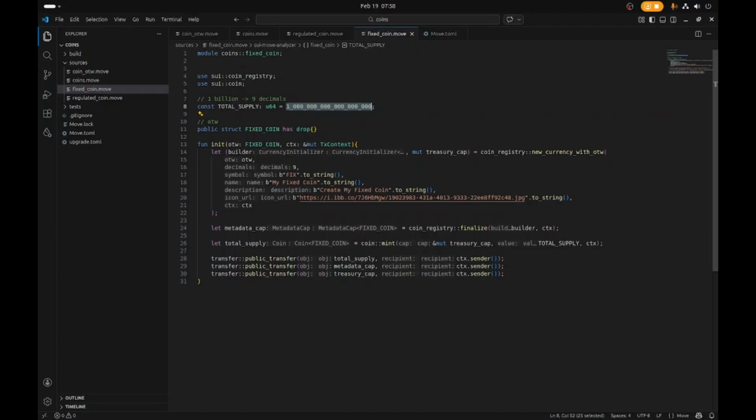What makes a fixed supply coin different from normal minting is that after creating the coin, you burn the treasury cap. After minting the supply of the coin, like right here, we've minted the total supply of 1 billion. After that, we just have to burn the treasury cap so that none of the coin can be minted again. So how do you burn the treasury cap?